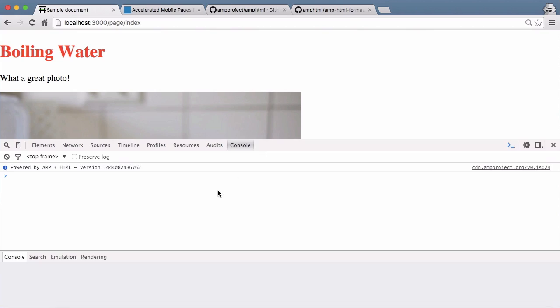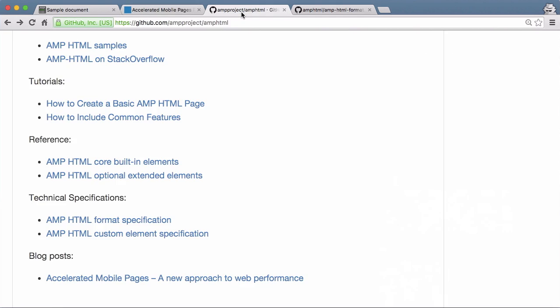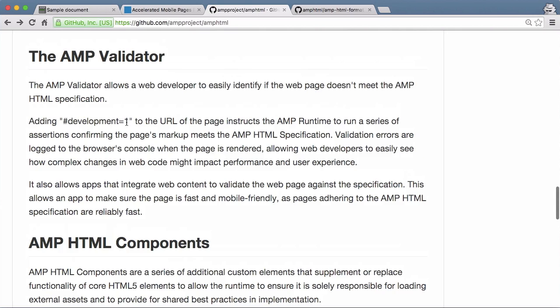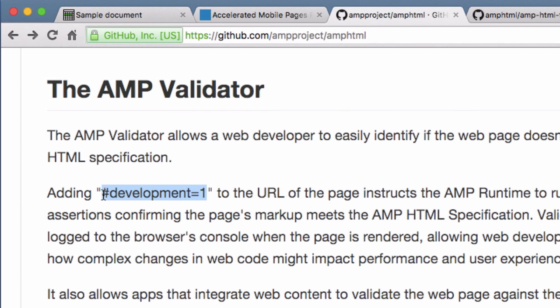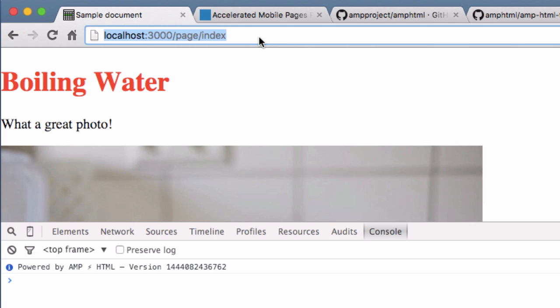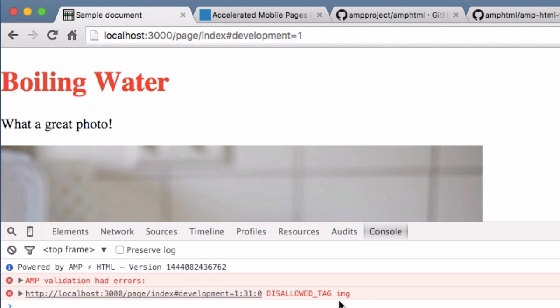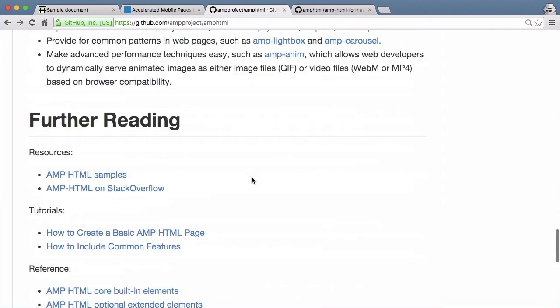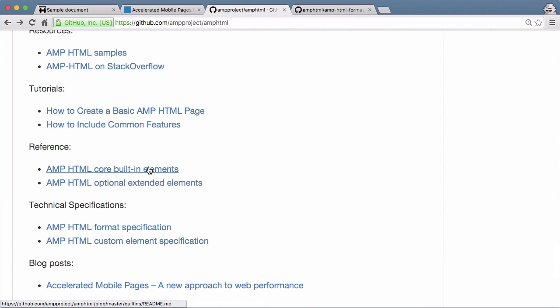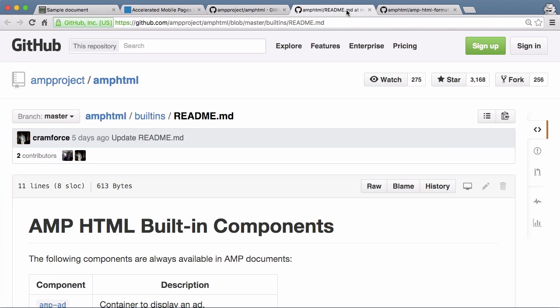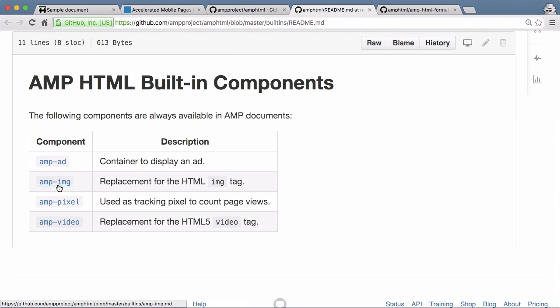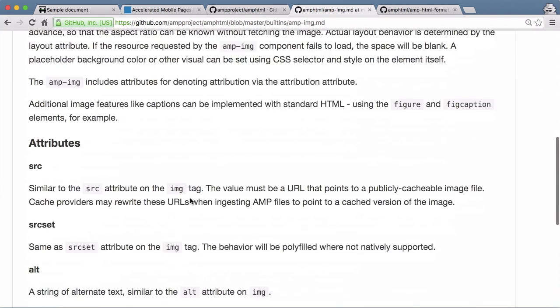Let me start the JavaScript console and let's have a look how we can debug it. The library has a built-in validation tool, which we can use by adding this to the URL, and it tells us that we cannot use the image tag. So we're using the image tag to include the image here. We can't with AMP. We have to look for the built-in core stuff of AMP, and here you see there's an AMP image, so we have to use this.